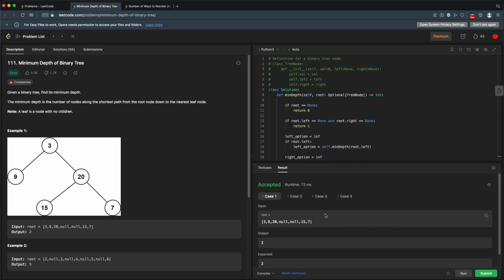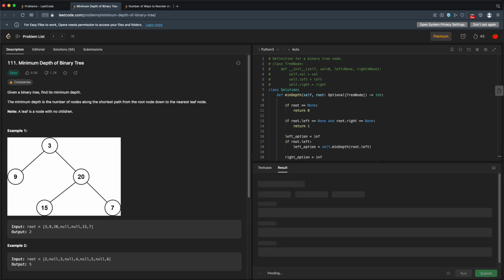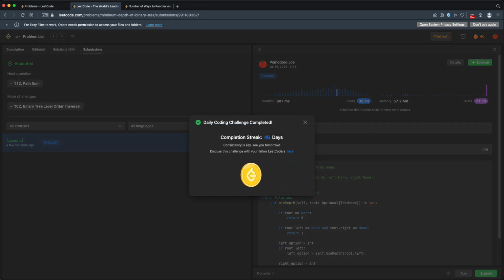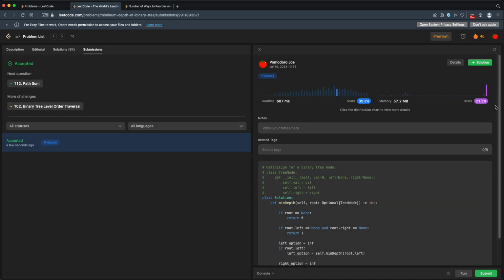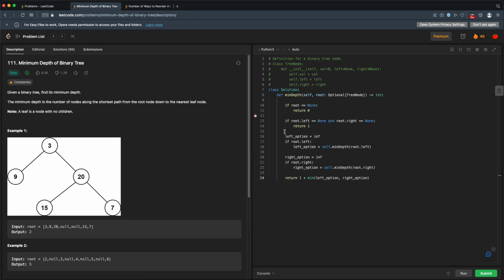Okay, this seems to work, and it passes our special test cases here, where we have no root, it's 0, and we have just a root, it's 1. Okay, let's submit this, see how we do. And we pass. And we do okay, not great, but we do all right. We beat 35% for runtime and 21% for memory. So we could definitely come back here and clean some of this up.